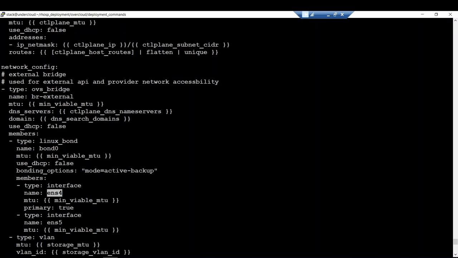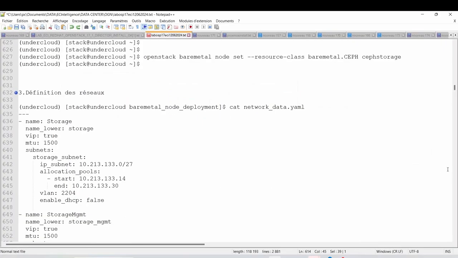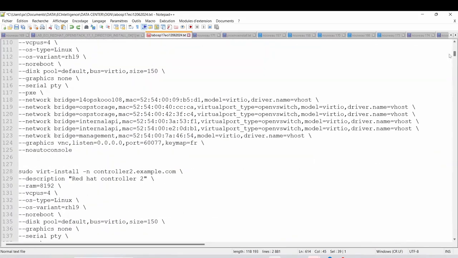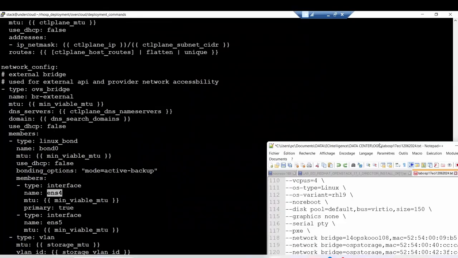So let me just remind you of something rapidly. When those nodes were created, we had two interfaces, this one and this one, connected on the same bridge. So these two will be configured as a bonding interface, bonded into one interface. The same goes for this one. Both interfaces will be bonded into only one interface, and it will be over these bonding interfaces that we will create our different VLANs. So let's proceed.